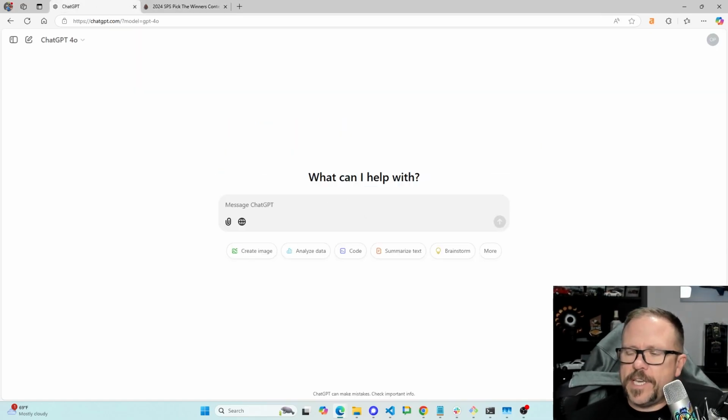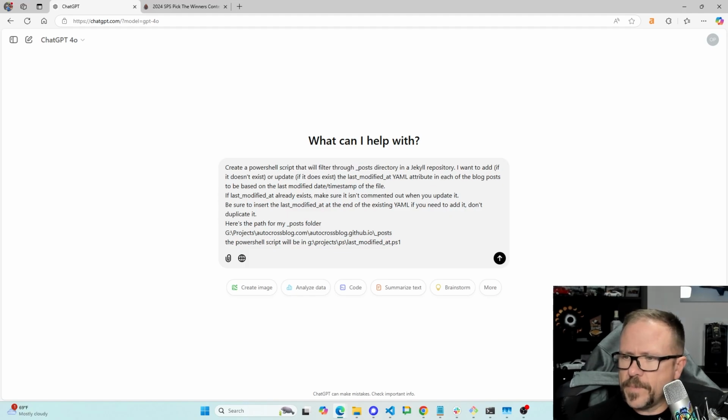In ChatGPT, I'm going to go ahead and load up. I'm using the paid version, so I have access to the 4.0 model. I'm going to go ahead and paste my prompt in here.